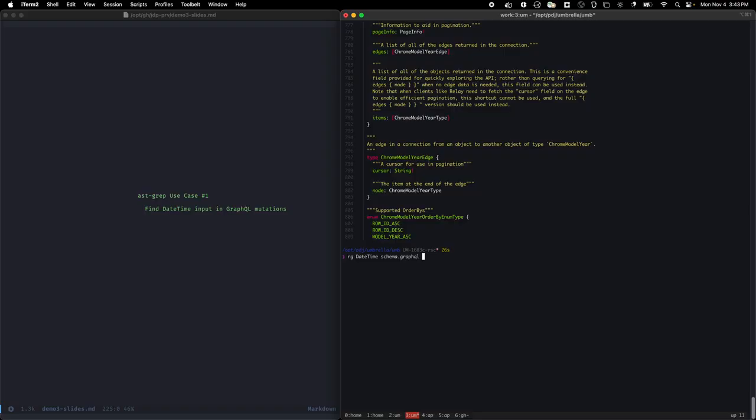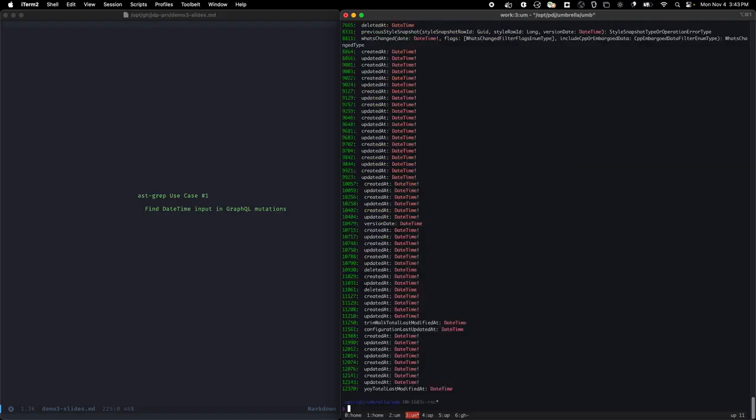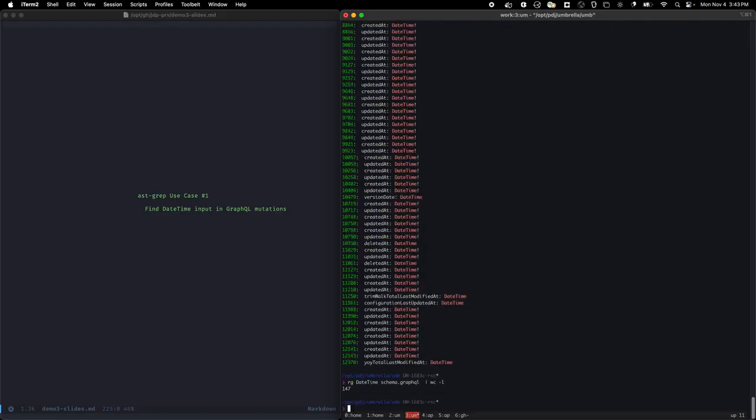search using rebase, which is also a great tool, for datetime in this file, and if I do that, I find a bunch of results. There's 147 of them, but most of these are in the output, the responses that I get back from the queries. But I only wanted to find the places where I was passing it from the front end to the back end, so the inputs.